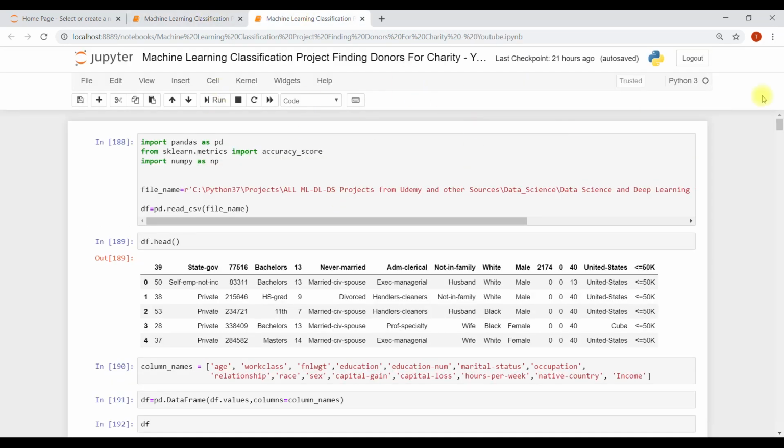I changed some of the things and added hyper tuning. This project contains hyper tuning. I will tell you what hyper tuning is, which means how to improve your model accuracy.